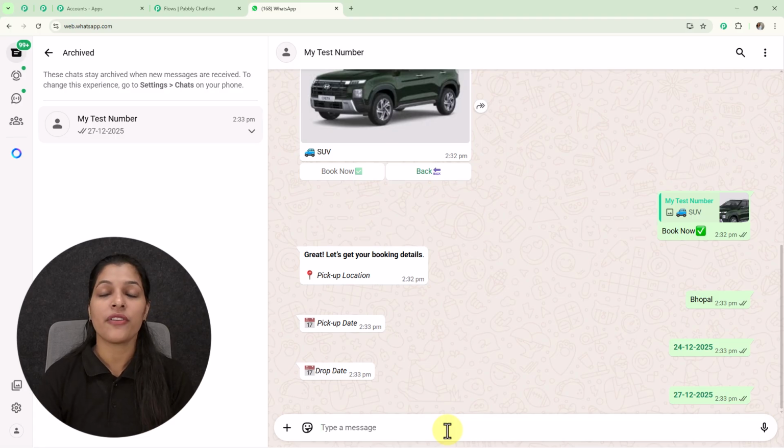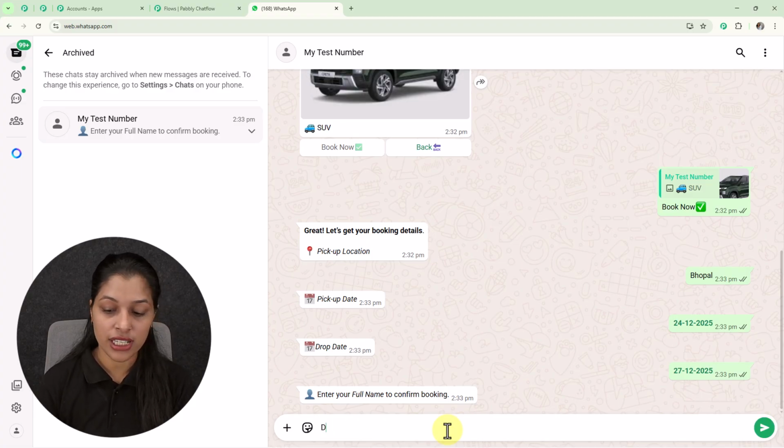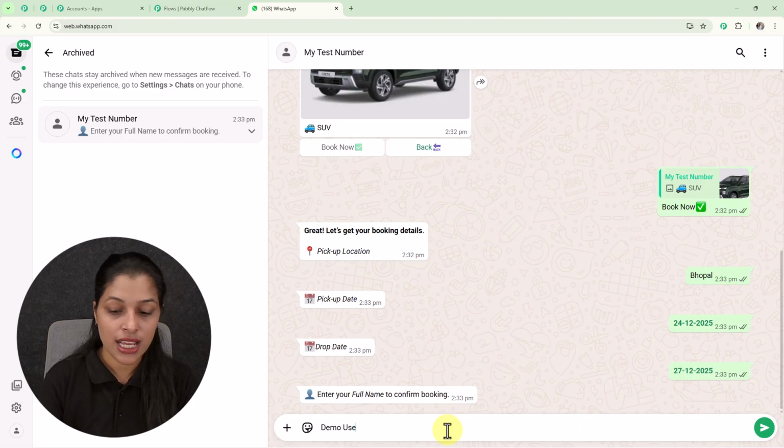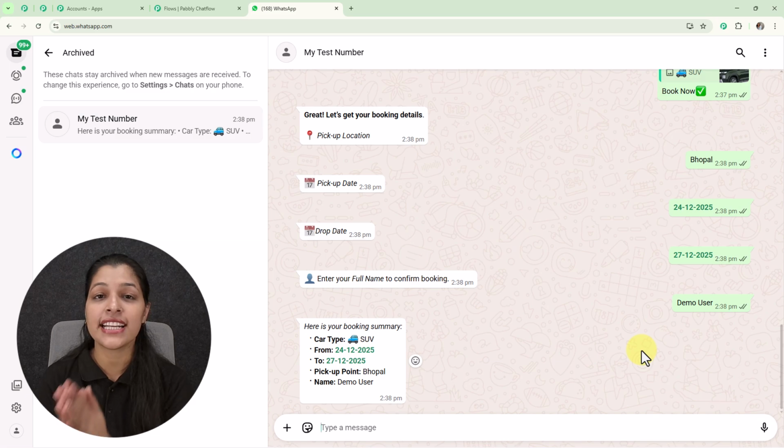So here I have provided my drop date, and as I have provided my drop date, I am getting a message which is asking me to enter my full name. So now I am going to enter my full name as demo user. And here you can see, as I have provided my full name, I'm getting this message consisting of the booking summary having the same car type which I have recently selected, and the pickup date and the pickup point as well with my name which I have recently entered.